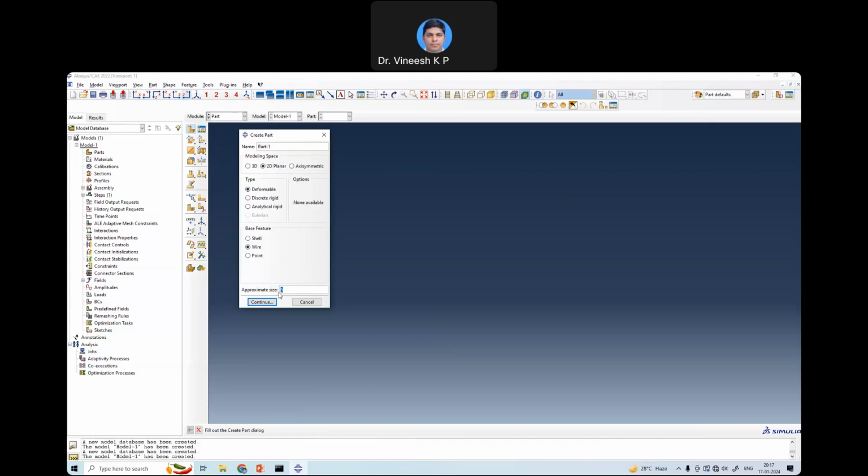Approximate size: if you look at a graph sheet, you have first quadrant, second quadrant, third quadrant, and fourth quadrant. So whatever magnitude you specify here is the length of the first quadrant, and the sizes of the second, third and fourth quadrants will remain the same. So it is basically going to ask the total size of the graph sheet.